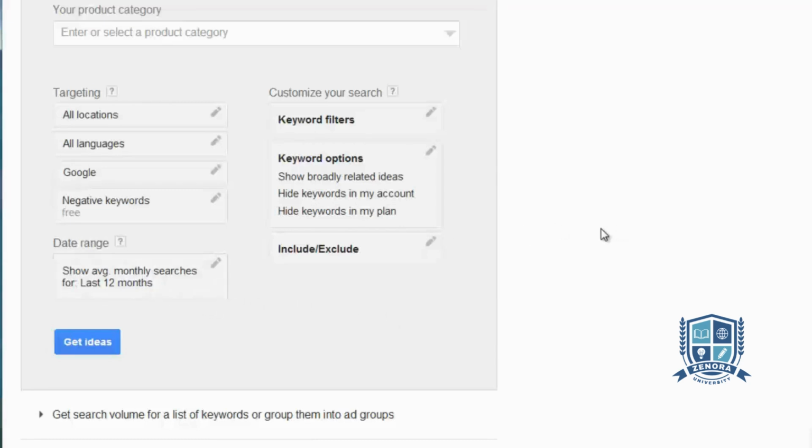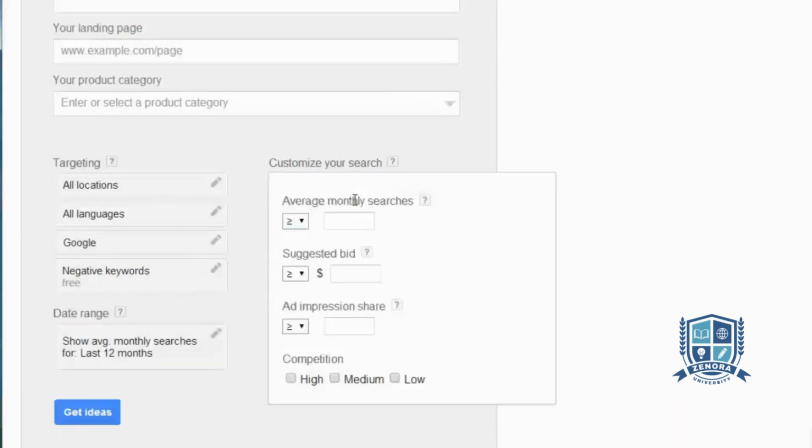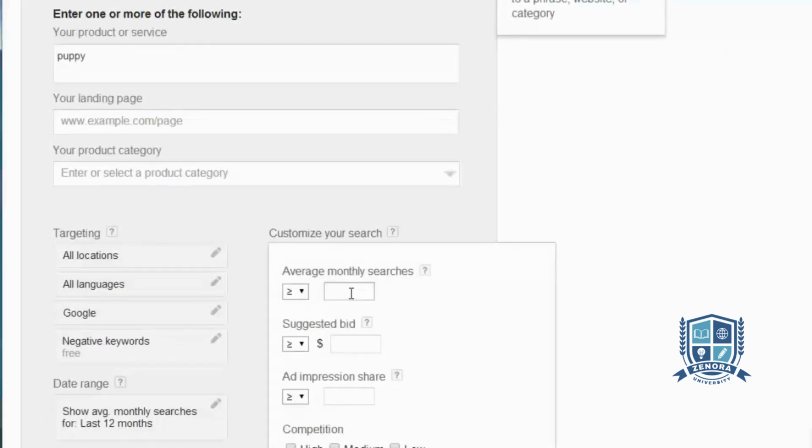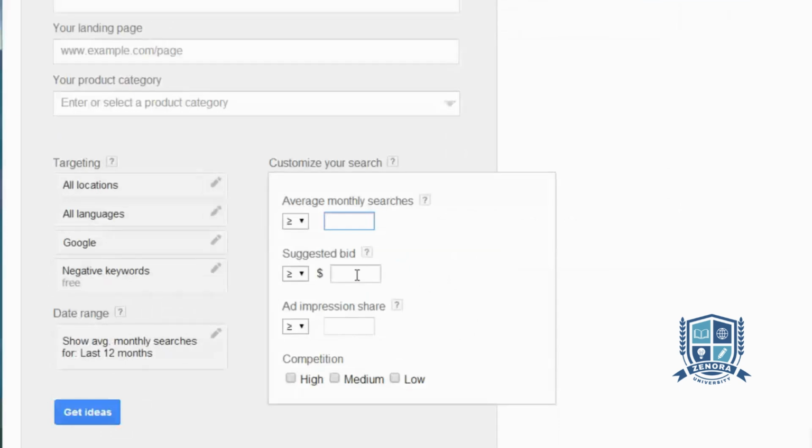You can also customize your search with keyword filters. So as you can see, the average monthly searches for a given keyword. You can say something like, I only want keyword phrases that have 2,000 or more monthly searches, or a suggested bid, or a suggested ad impression share.